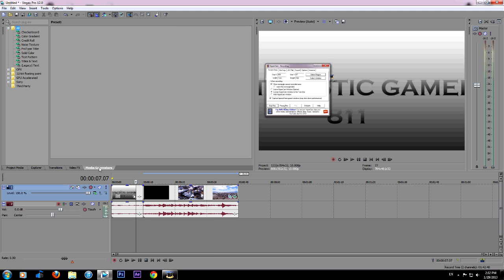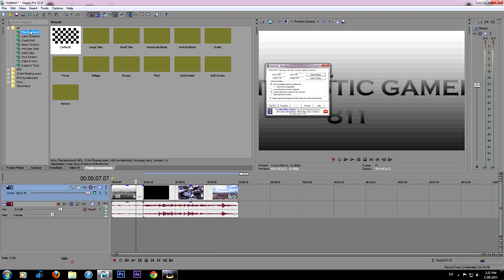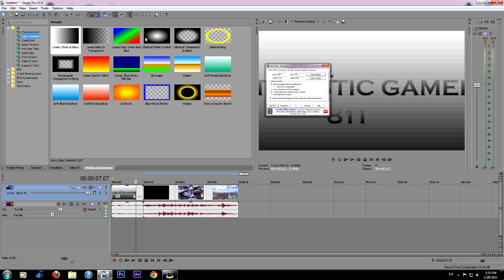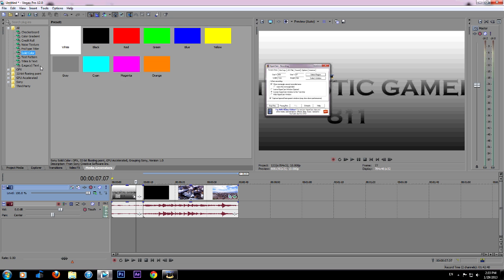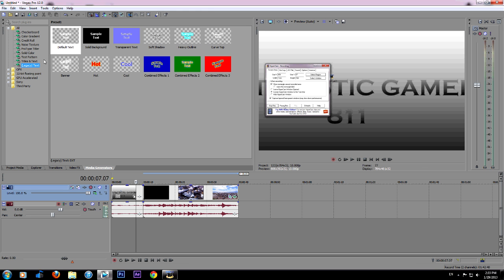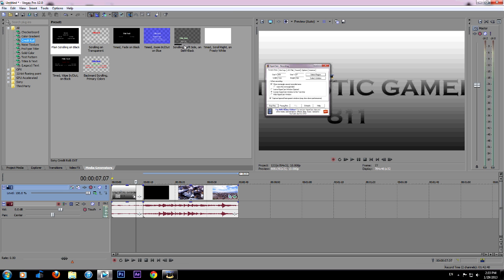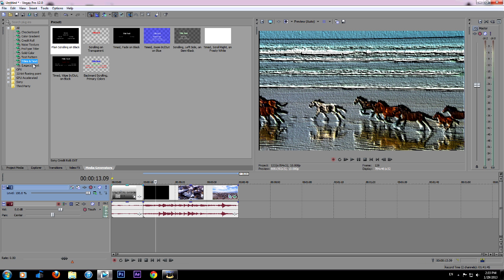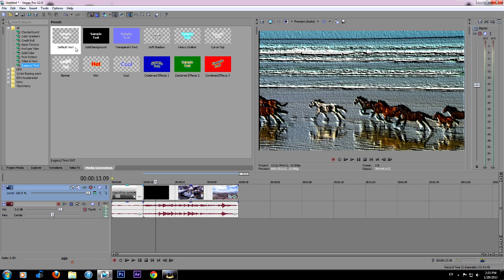So moving on to media generators. Media generators are basically like backgrounds that you can use, color gradients, and there's also text that is ready for you, as you can see here, and credit rolls. These could be helpful. So yeah, now you can go here and add some text on your video, or you can just insert it. But first, let's talk about something.